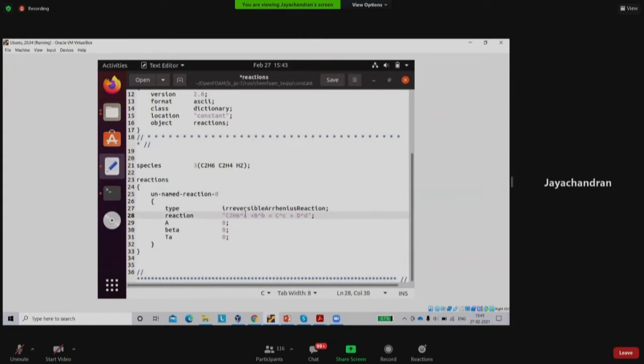C2H6 power the stoichiometric coefficient. The coefficient of that particular chemical species is 1, right? So that will give C2H4 power 1 and we have H2 power 1, right? So you just edit these 2 lines. One is the species line and the other is the reaction line.